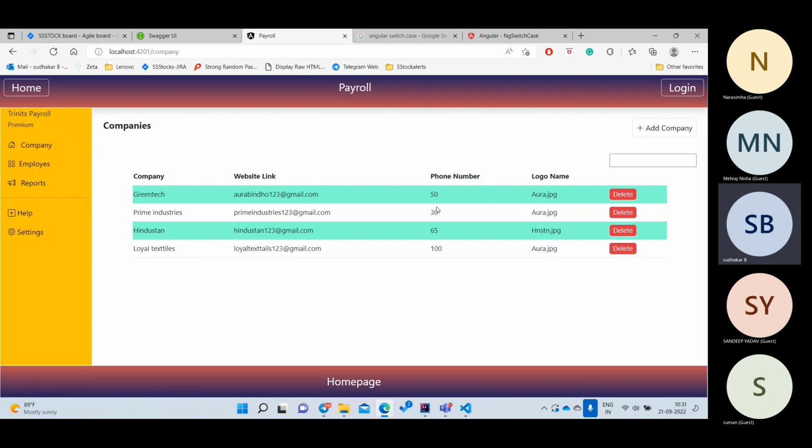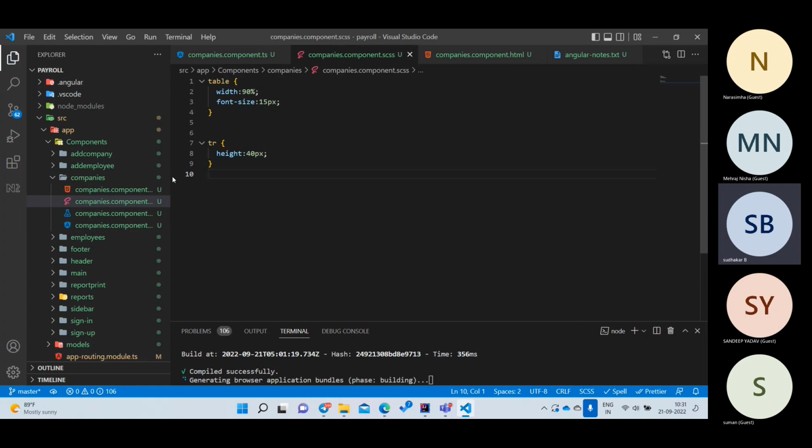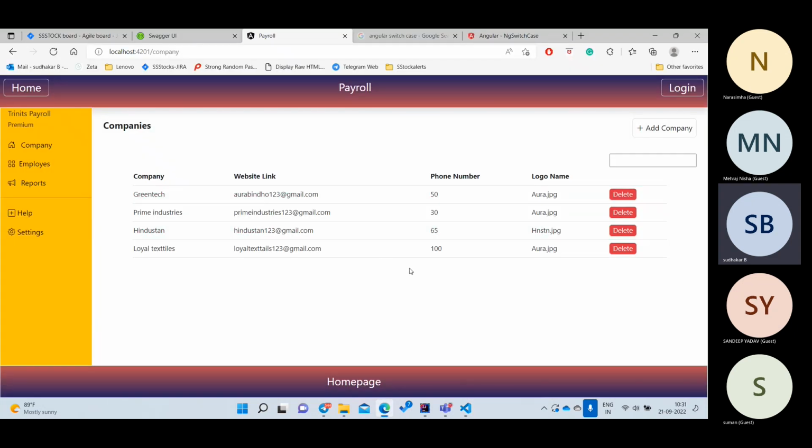I don't want this nth child. I'm going to remove it. Tell me how to remove this nth child. Directly remove this. Okay, I have removed it. Now what is the next step? Whoever has a mark greater than 50, I want to add a green color for the entire row, not for only that cell, the entire row.